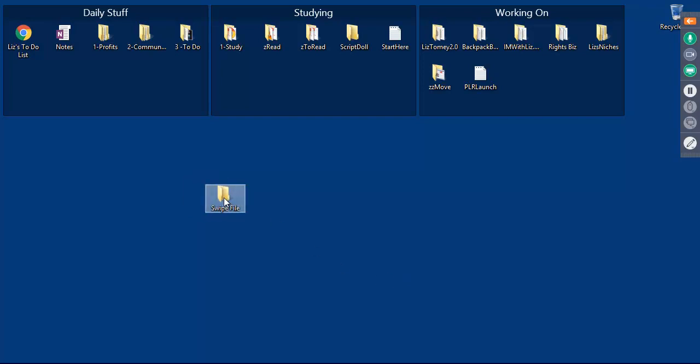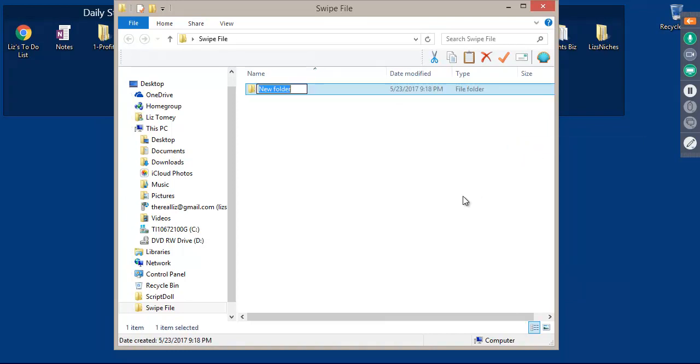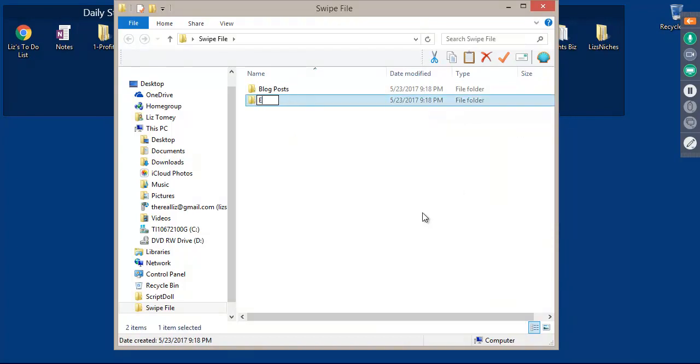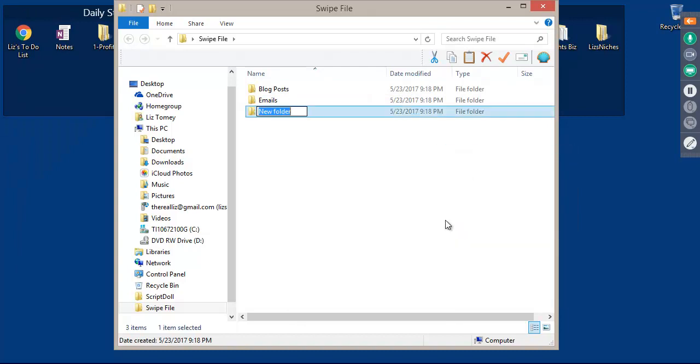Within this swipe file folder, you're going to have other folders like new folder, blog posts, new folder, emails, new folder, sales pages. Now, if you're in just one niche, you can basically just throw everything into folders, and when I say everything, you'll know what I'm talking about in just a second.